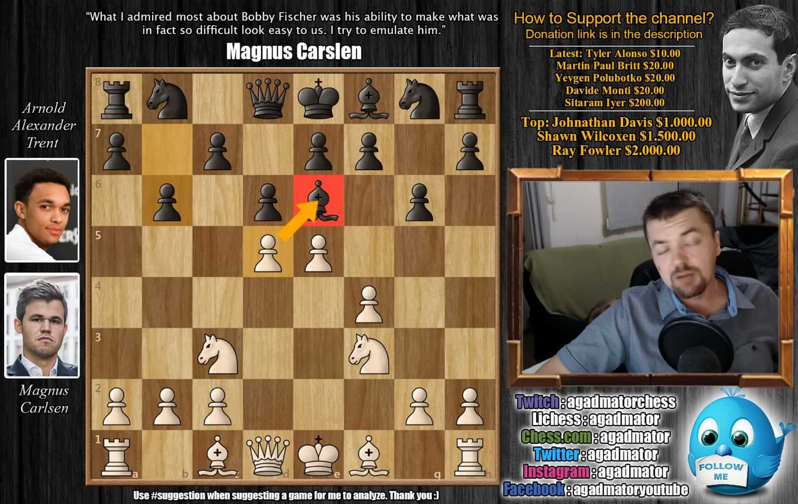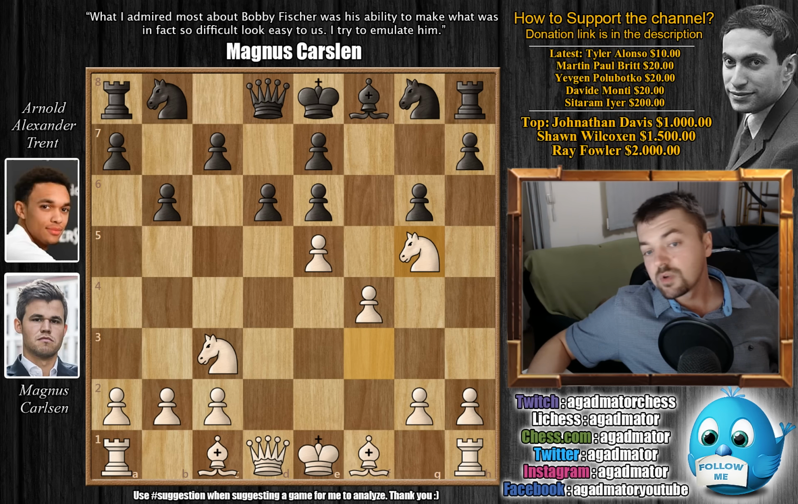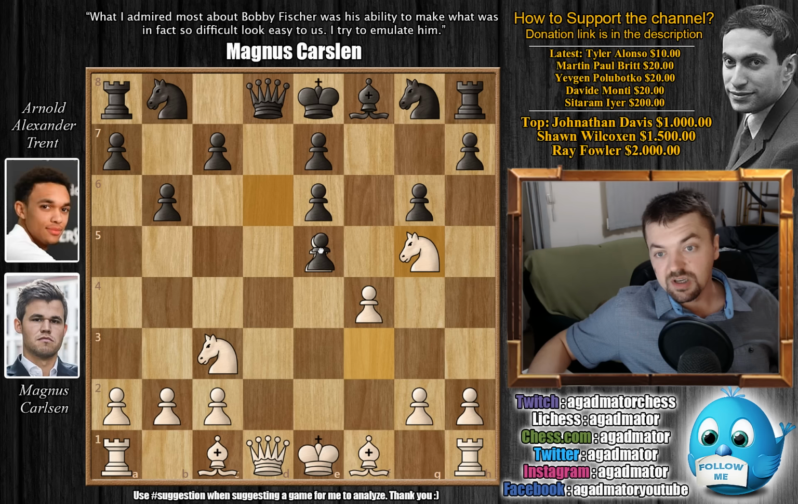So okay, Carlsen captures the bishop, d captures on e6, we have f captures on e6, and now comes knight to g5. Simply with the idea of capturing on e6, and also after the move that was played in the game, it wins the rook by force. Trent played d captures on e5.